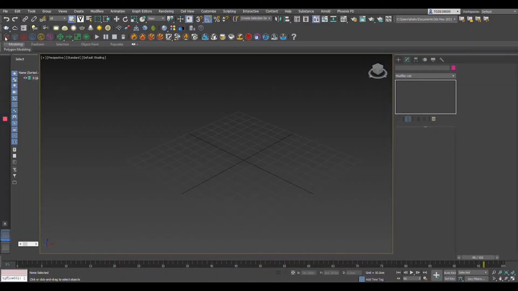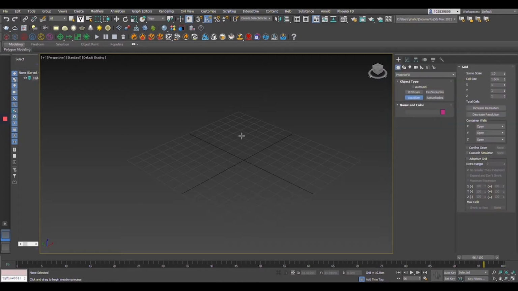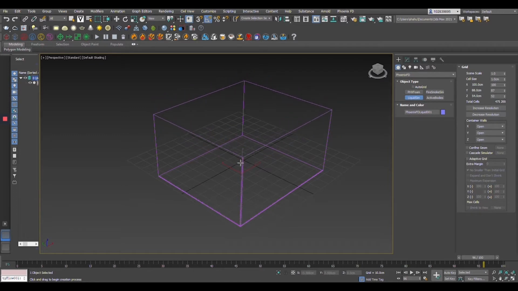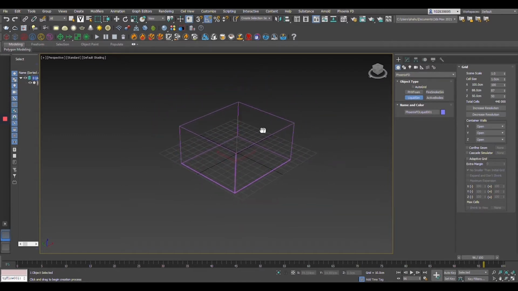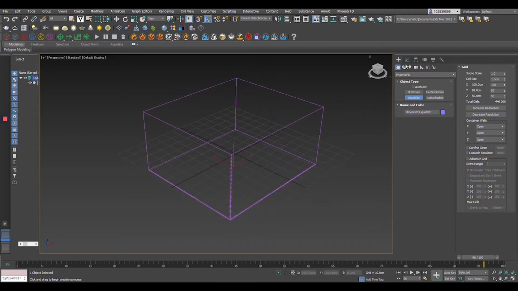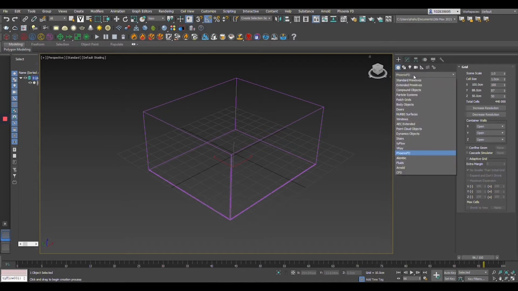The colorful bar on top is the plugins. First I'm creating a liquid simulator, the purple outline, and then I'm going to add a PhoenixFD liquid source.